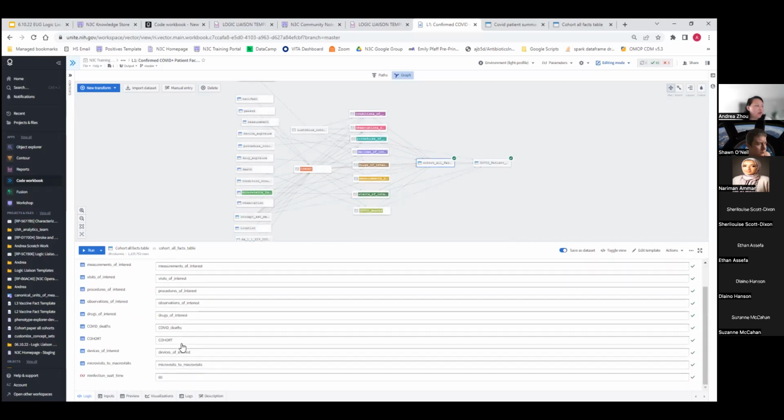There's also one here in the all facts table that is the reinfection wait time. We're looking 60 days after their index event right now, but you could bump it to 90 if that's what your domain team or your study determines is the more reasonable time frame.